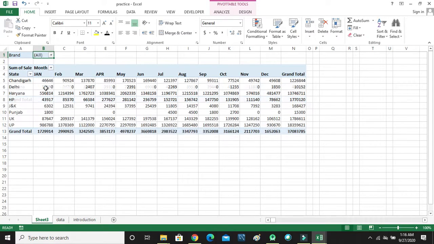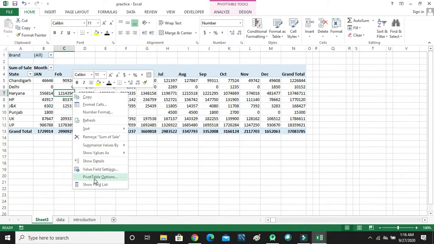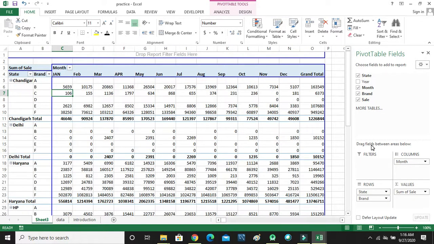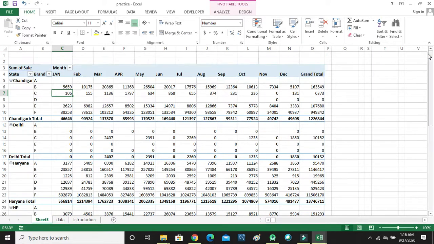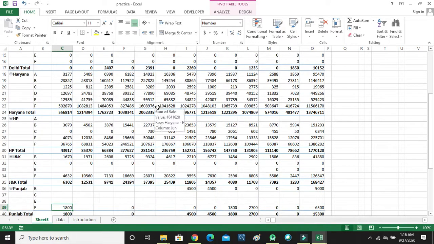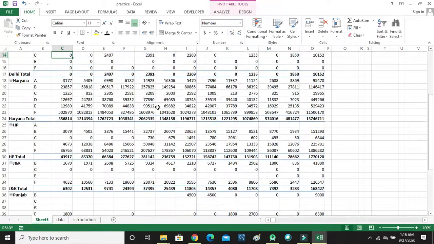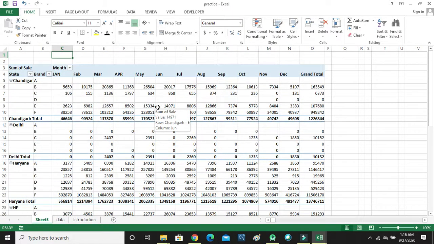If you want brand in rows, put the brands in the rows. Drag the brands from filters to rows. So you can get the data state wise, brand wise, month wise sales. Here you can see. So that is the basic use of pivot table.